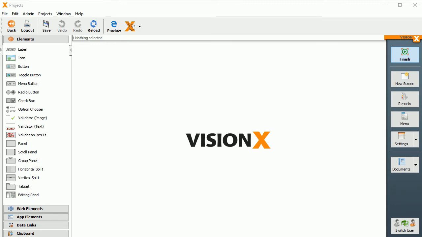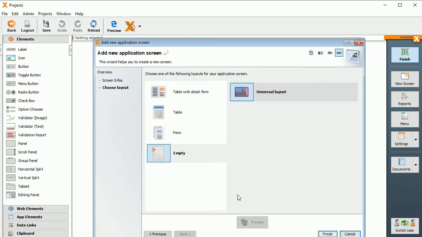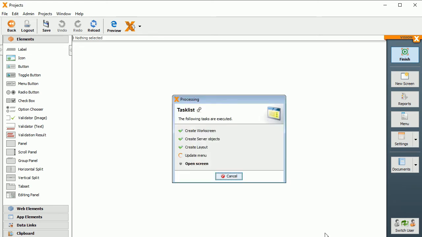To create a data model, you can use an existing screen or a new screen. I'll be creating a new screen to store important data that I will name Employee. After clicking Next, I will choose the layout, in this case Empty, and further Universal Layout. This will give me an empty screen.